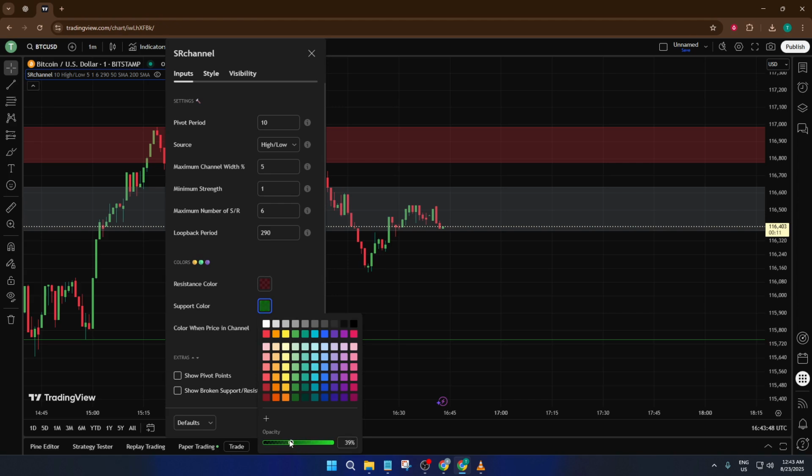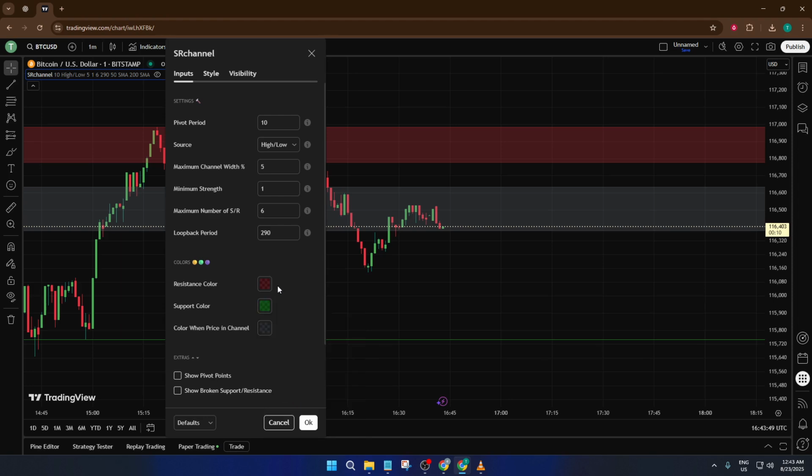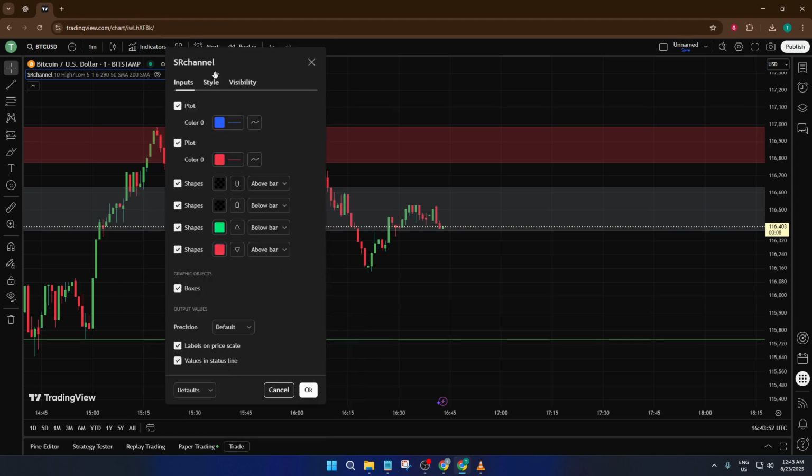Remember, this indicator is here to guide your analysis, but it's still a good idea to double-check these levels with your own eyes and experience as you get more comfortable. And that's it. It really is that simple. With just a few clicks, you've got a powerful tool on your chart, saving you time and helping you make more confident trading decisions.